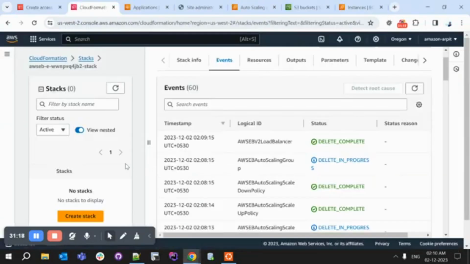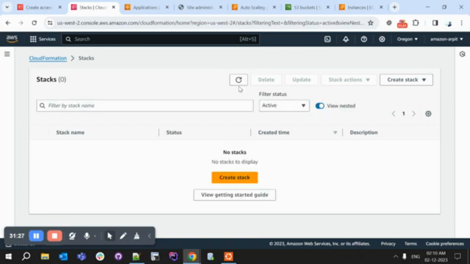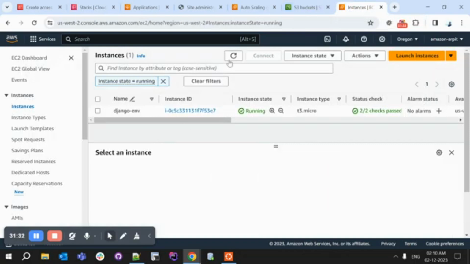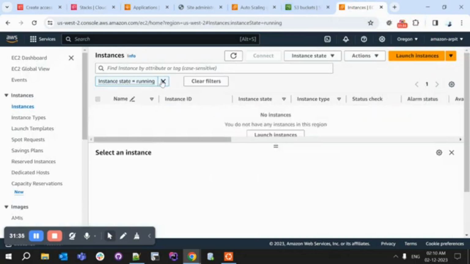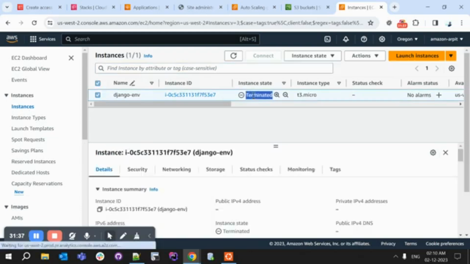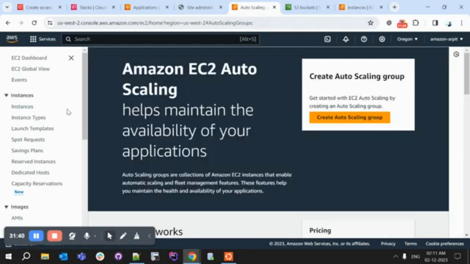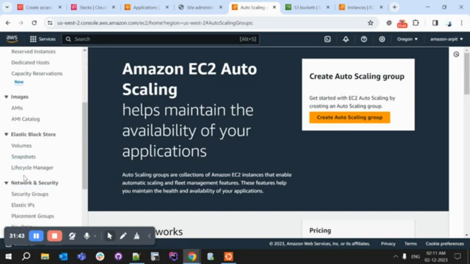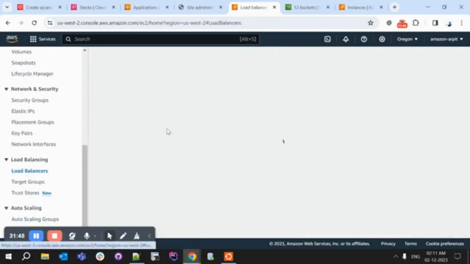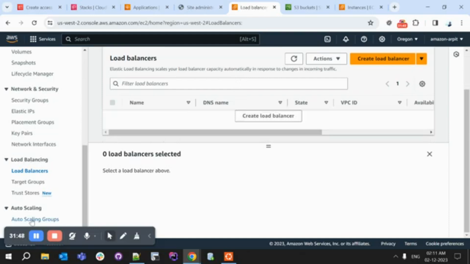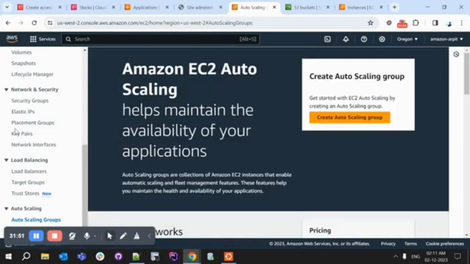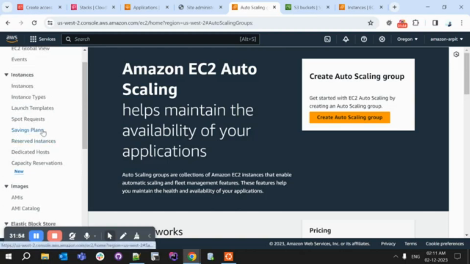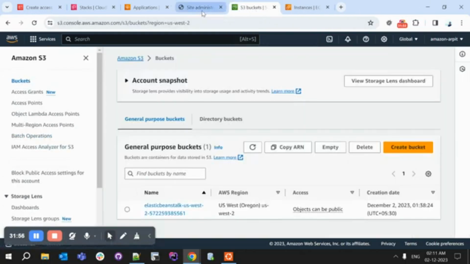When I checked CloudFormation and refreshed, it is showing no stack. So the stack is now deleted and every resource has been deleted. If I go to EC2 instances, there is no running instance. It is already terminated. If I go to scaling, there is no auto scaling group, no load balancer, and no security group. Everything is clean now.